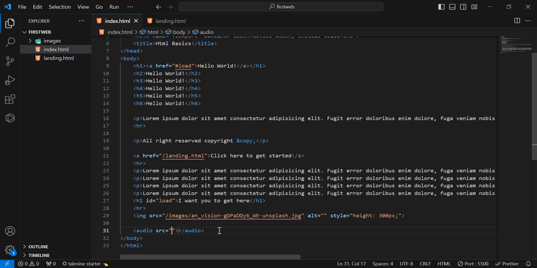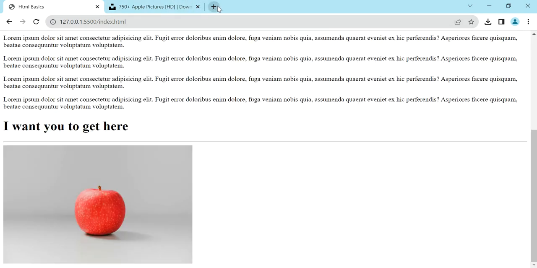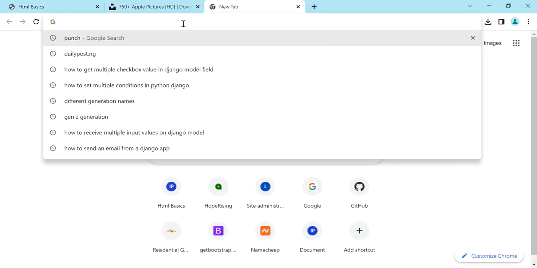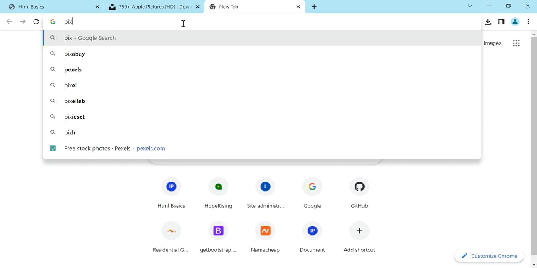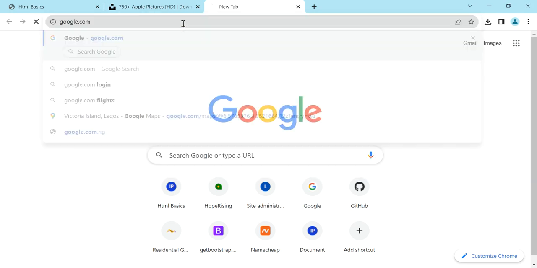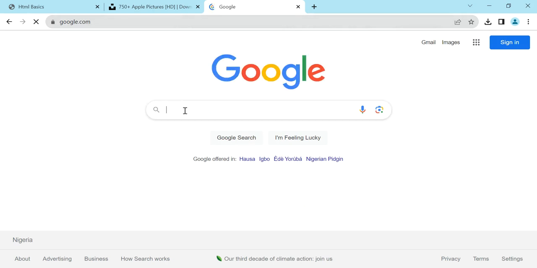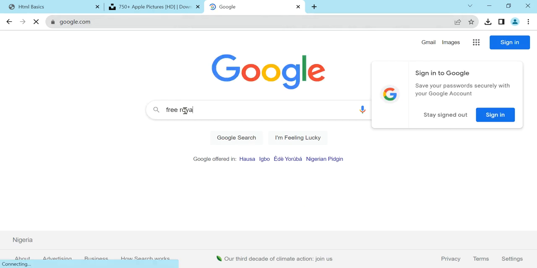But it comes with the src attribute just like the img tag, meaning that we need to have a source where we are going to pull out our audio file. You can actually pick up an audio file from your laptop. That's also fine, or you can as well go to a free website where you can get free music for your project. Let's see, or we'll just go to Google. Let's go to Google and search for free royalty music.